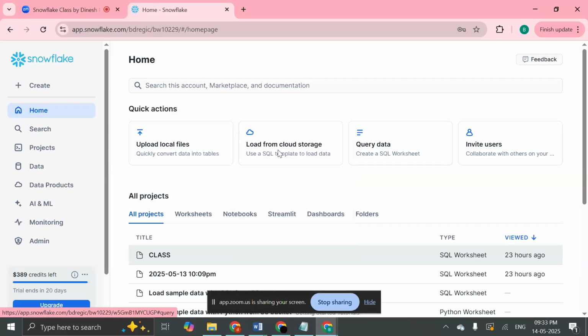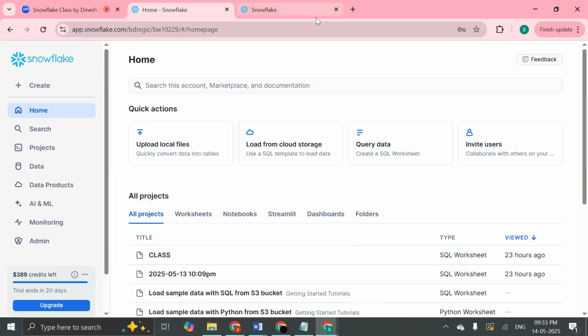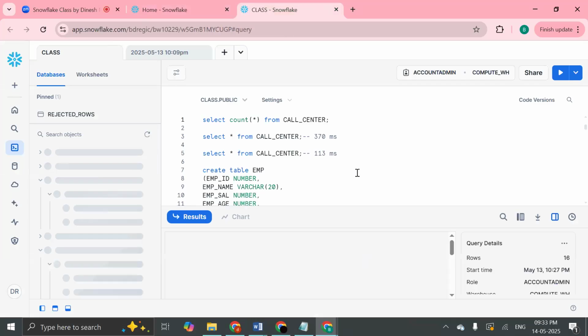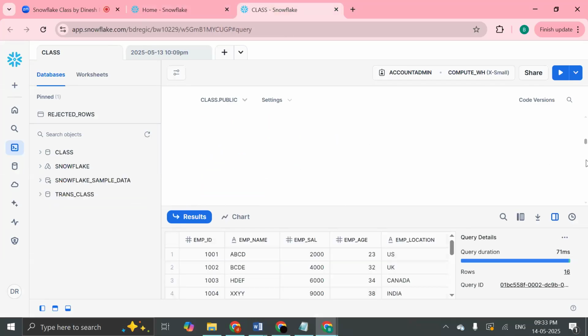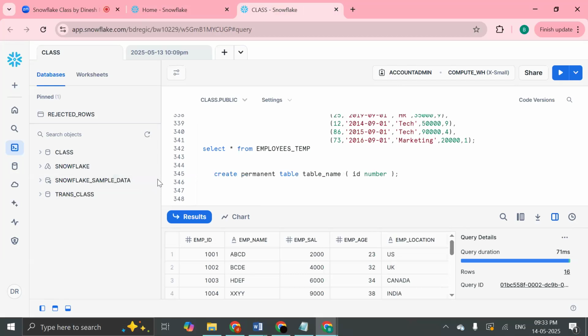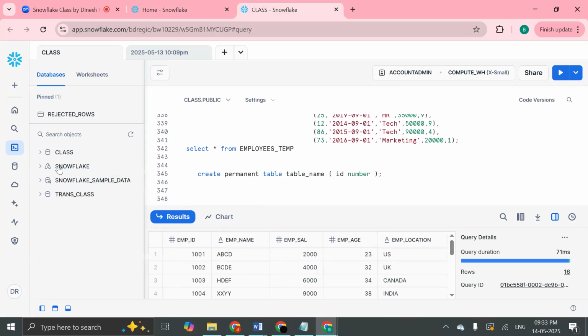Okay. In the previous session we saw the different table types, right? What is permanent, what is transient, what is temporary. Now today we will see how we can utilize this retention period for time travel implementation.